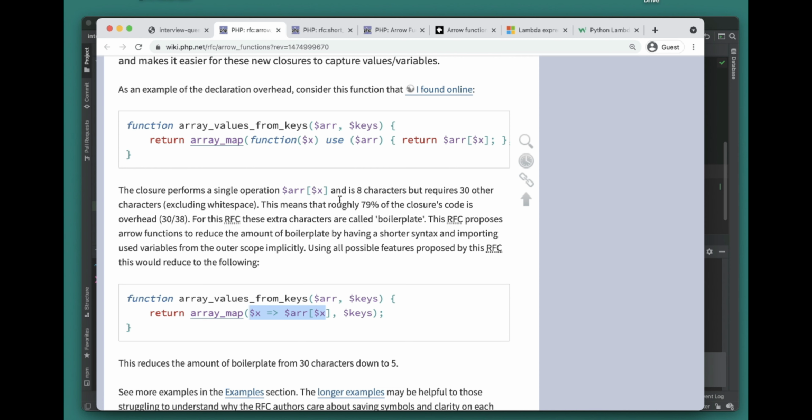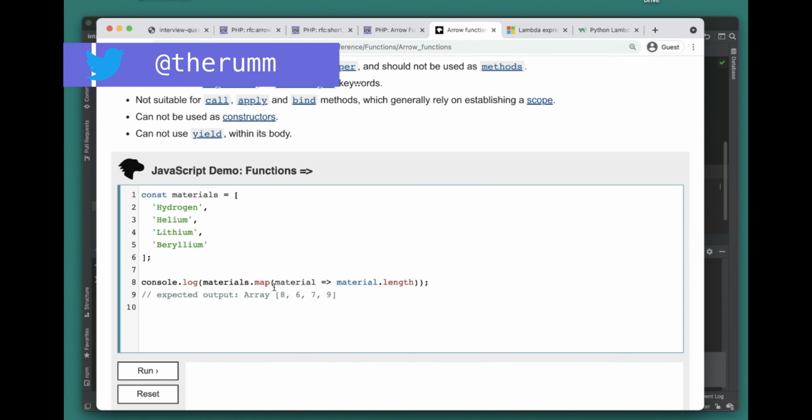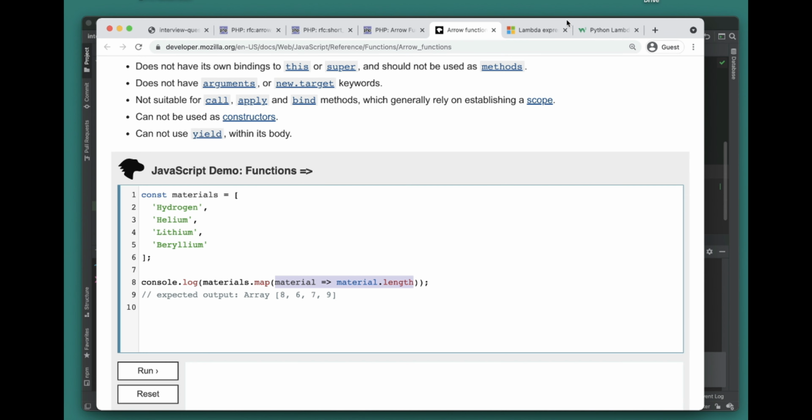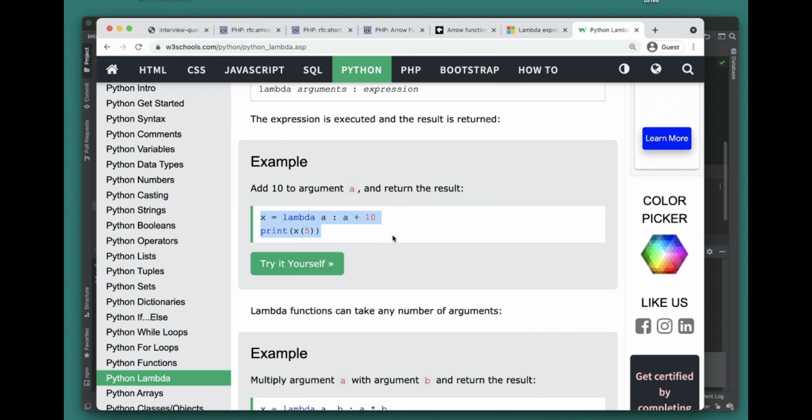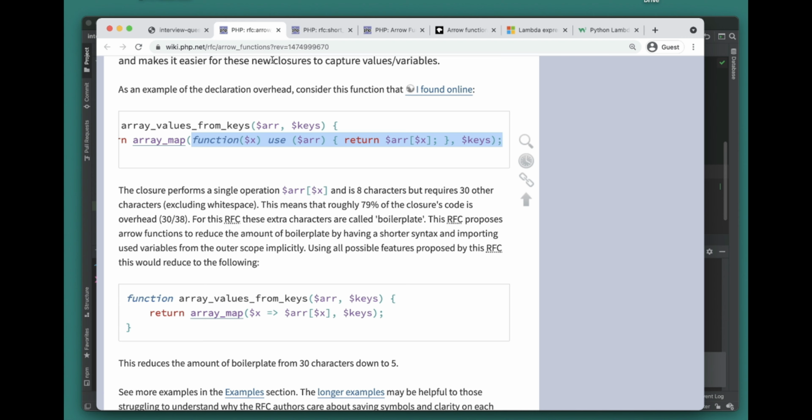this arrow function. The reason they introduced it was because writing a closure is sometimes too lengthy for just a single statement. For example, in this case we are just returning the value from the array based on the key, and it's too much code to write. In JavaScript they introduced this back in 2016, and similarly in .NET C Sharp it's already present in the shape of lambdas, and similarly in Python. So they thought about it and wrote this RFC and this function in PHP.